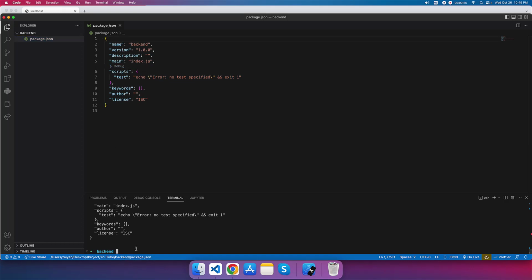Okay, and then I'm going to install some packages like Express, body-parser, cors, Morgan, nodemon, and dotenv. So I'm going to type here add and then Express. So this will help us to build the server. Okay, so we are at Express and then body-parser. So body-parser will help us to parse the JSON data to JavaScript so our server can process.